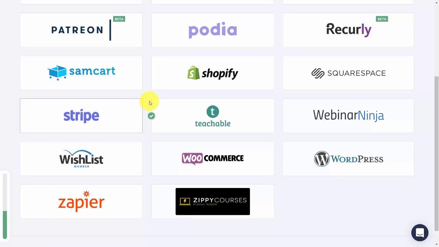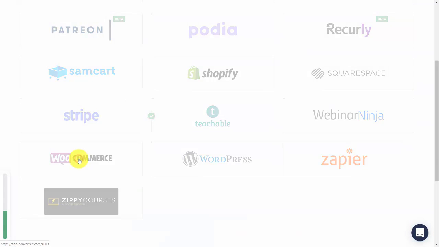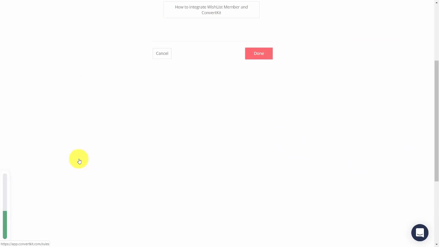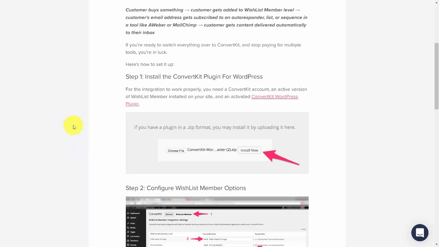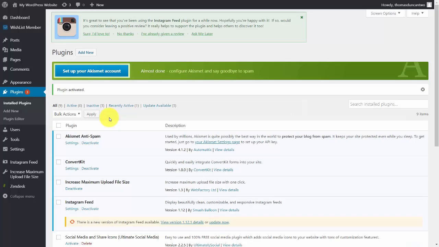Welcome back. Now, ConvertKit also integrates directly with the Wishlist Member plugin. So if we click the Wishlist Member button inside of the Automations area, inside of the Integrations area, we're going to come to this page. And what we're basically doing is having an individual added to a Wishlist Member level and then added to a ConvertKit list. Now, wherever you have the Wishlist Member plugin, you're also going to want to make sure that you have the ConvertKit plugin installed.